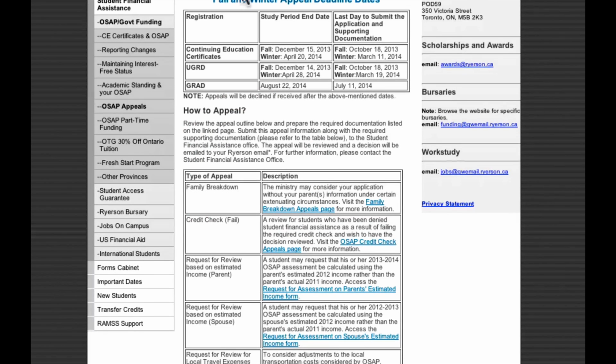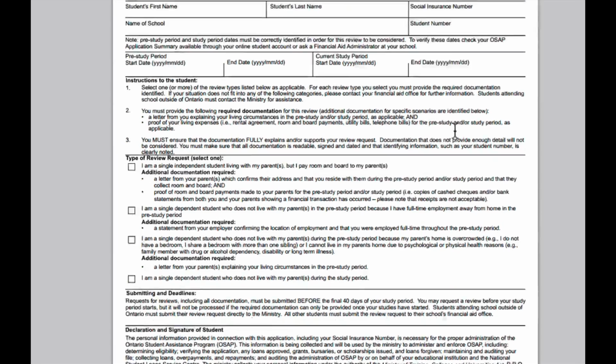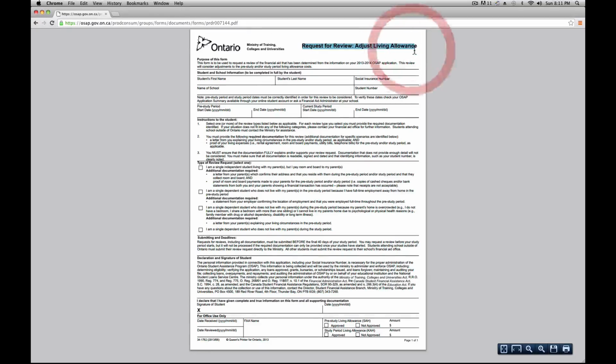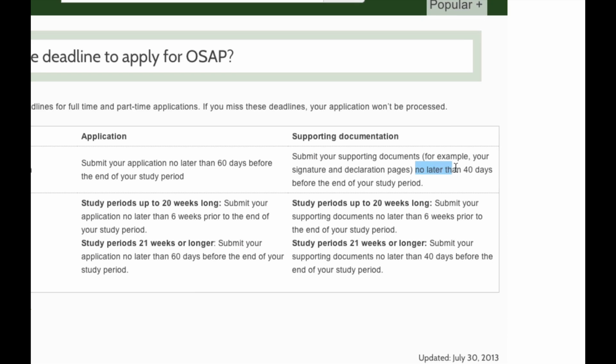Once you're filling out the forms, please ensure that the forms are filled out completely and all of the necessary supporting documentation is provided at the same time that you're submitting the appeals. The deadline to submit appeals is 40 days prior to your study period end date. Please ensure to have all documentation together when submitting appeals in order to have it processed in a timely fashion.